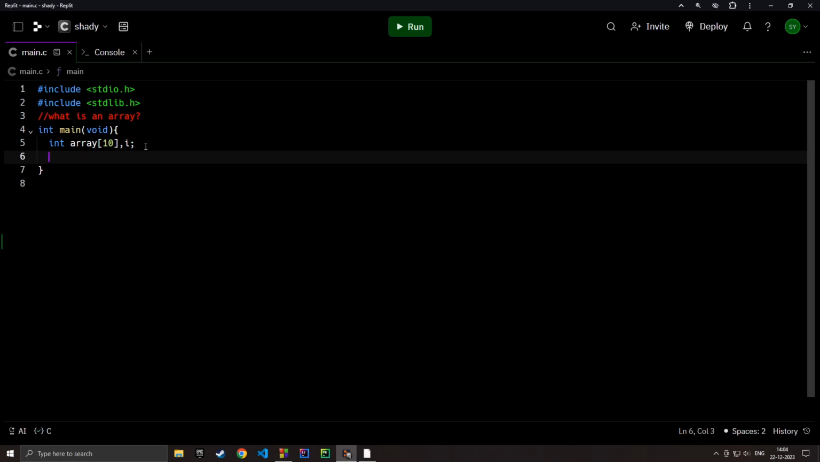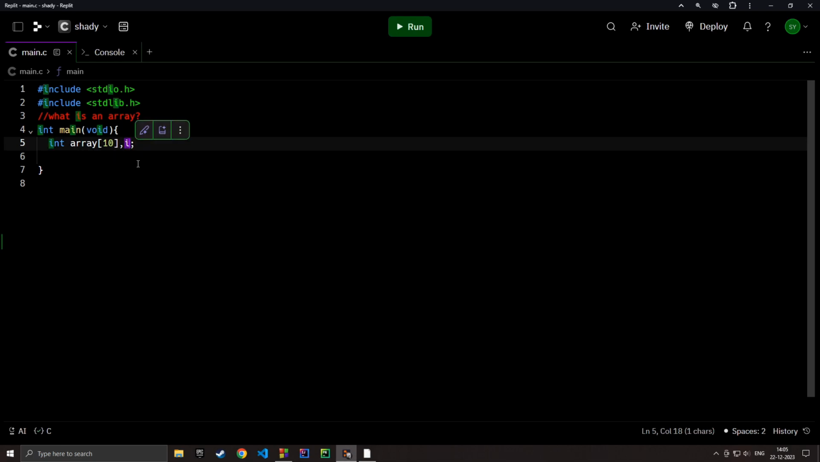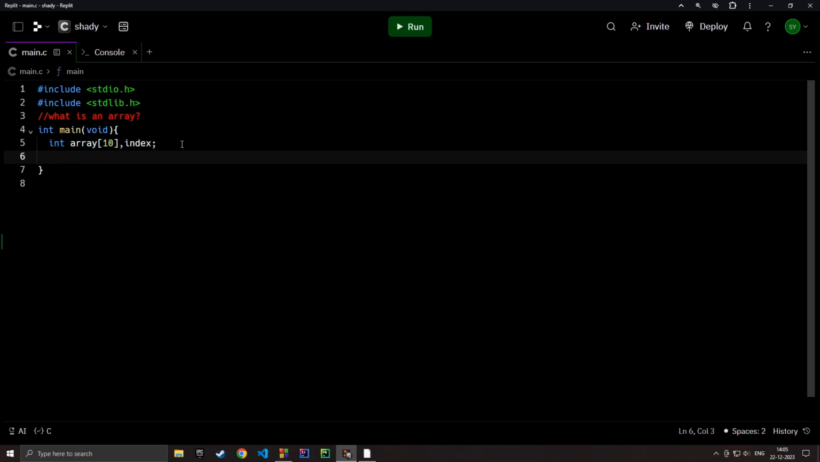So how can I access each and every element? To access each and every element we have to use a subscript variable. Here I am using I, or I can usually say index. If you want to access any constant inside an array, you have to use an index. I have mentioned 10, that means our array starts from index 0 and goes up to 9. Why 0? Because everything starts in the computer from 0.